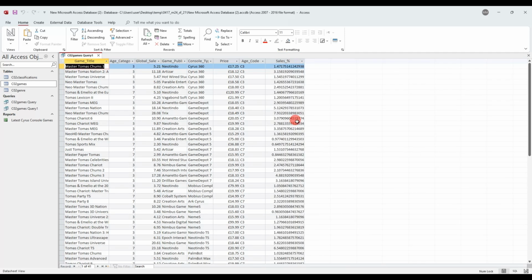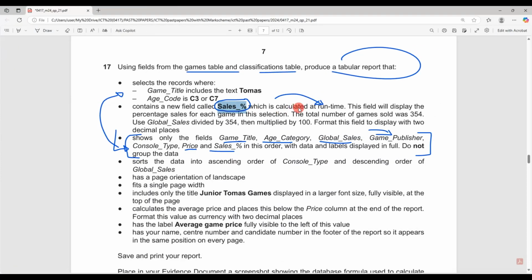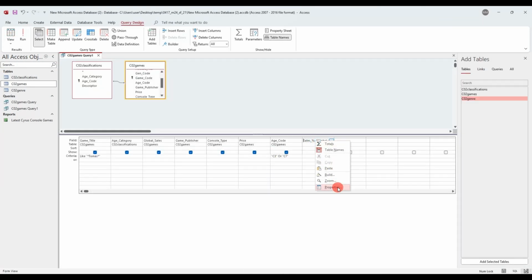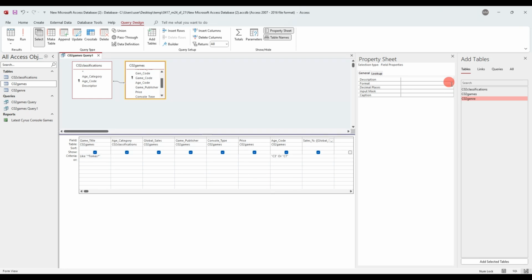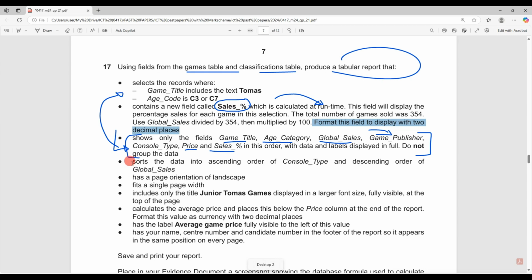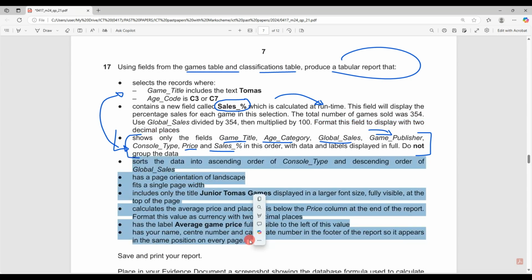Yes, it's good. However, so many decimal places. Do we need to change the decimal places? Yes, format this field to display with 2 decimal places only, and to do so you need to go to the property of this field, and we have the format, and we always set it for fixed and 2 decimal places. Run, and now we're good. Okay, now we can happily go and move into the report part, which is this part.